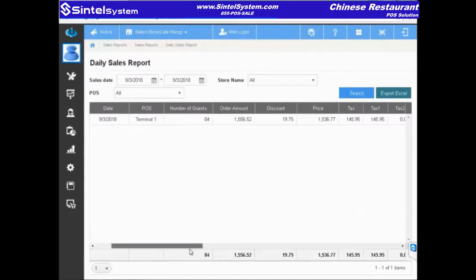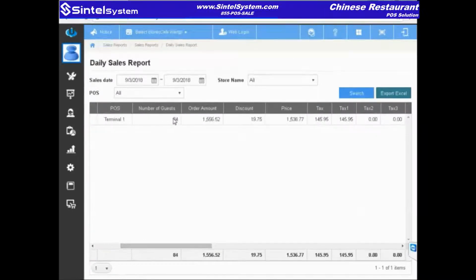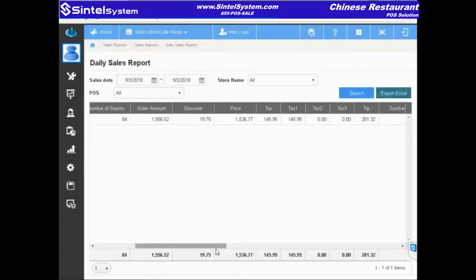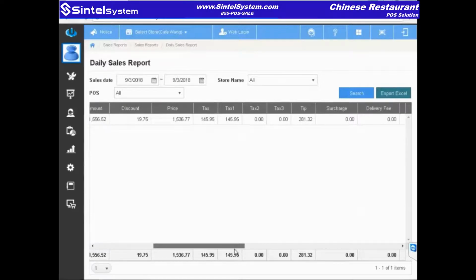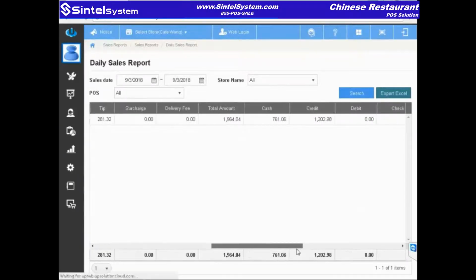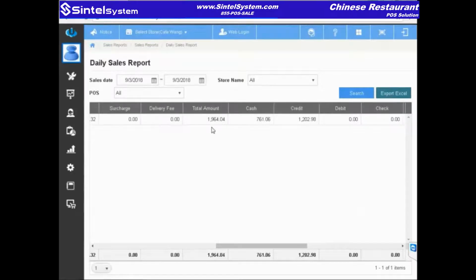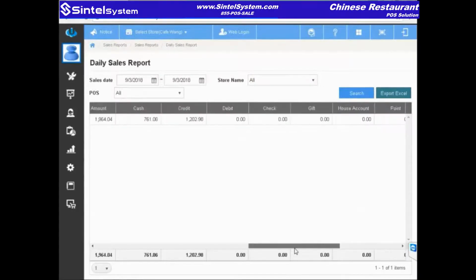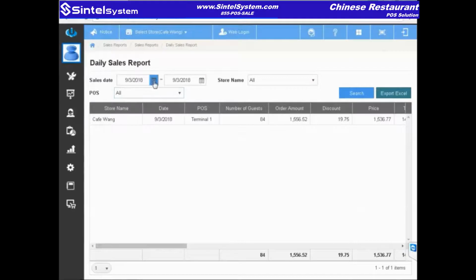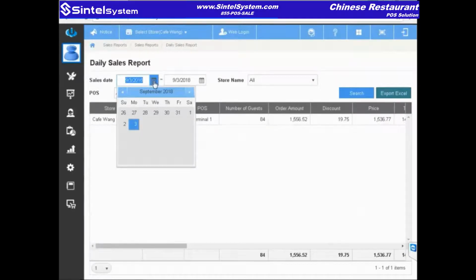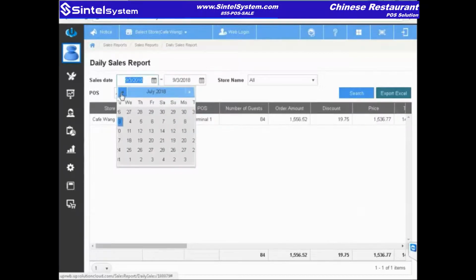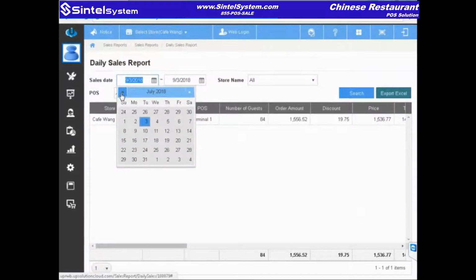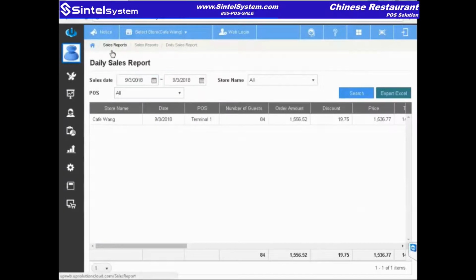So we have a summary of the total number of guests that we served yesterday, 84 guests. Any discounts given yesterday, the tax collected, total amount we made yesterday, $1,164, whatever was accepted, cash and credit card. So this is just a summary. You can obviously look for an entire month of sales or any day that you pick on this calendar.